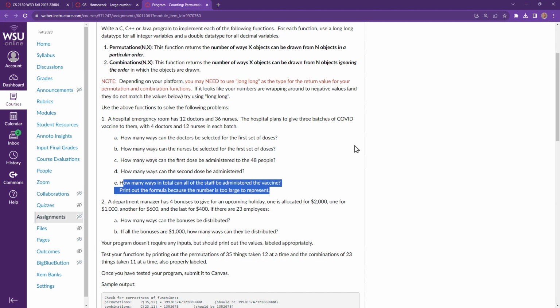So that's what we have, 12 doctors, 36 nurses. We're going to break it into 3 batches. That way if somebody has a reaction, we're not down, or if some set has a reaction, or if it takes 5 days for them to get well after the shot, we've got that built in. So how many ways can I select the doctors or the nurses? And then how many ways can I administer that first set of doses? And then do the same thing for the second set, which would imply the same thing. How many ways can I give it to doctors? How many ways can I give it to nurses? And then I have to combine those.